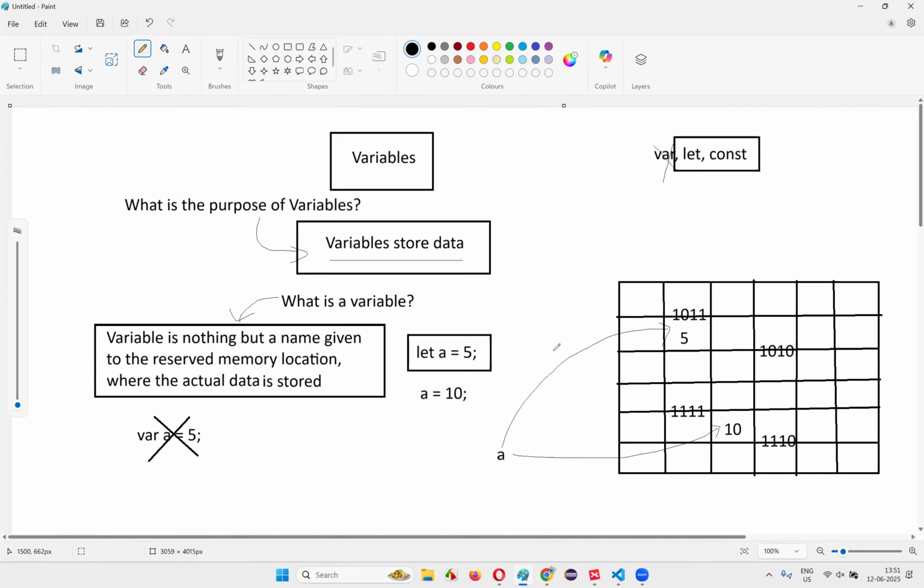At a time, a can be referring only to one memory slot. Since a is currently referring to the memory location where the latest data 10 is stored, the connection to the older slot is lost. a is no more referring to the memory location where the earlier data 5 was stored, and a new connection has been made to the slot where the 10 is stored. So 5 will not be deleted immediately, guys. Maybe the programming language's cleaning mechanism will later clear it if it is unused for a period of time. For now, a is referring to this 10, not 5.